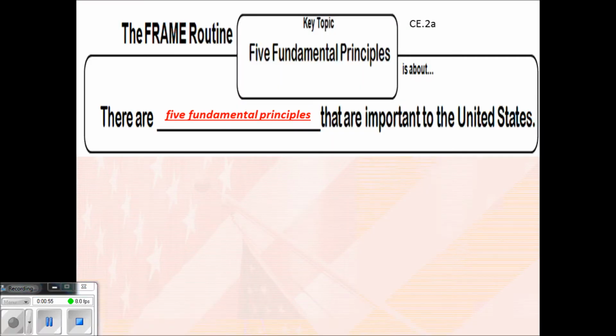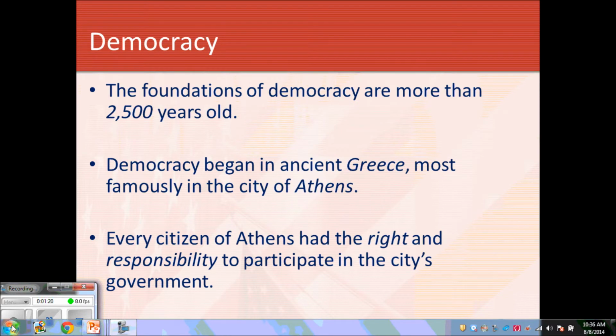As we do these frames, I want you to make sure you pause the screen and keep it there as long as you need to write these down. Follow along with your frames. And our first section is our 5 fundamental principles. There are 5 fundamental political principles that are important to the United States. Pause this screen to write everything down.